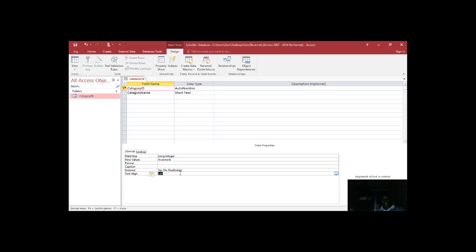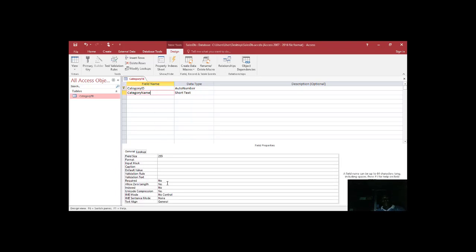Like I told you, in my own format, I always want them to be on the left. And I go to the category name. I also put it on the left. The category name is text. So let's just put this one as 15 maximum. This is default value. If I want the default value to appear anytime, I can change it, but there's no need to put a default value on this one.